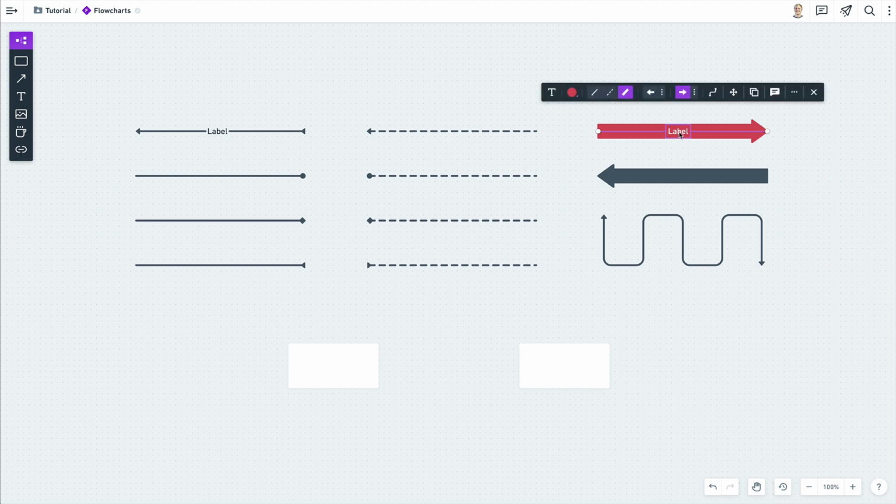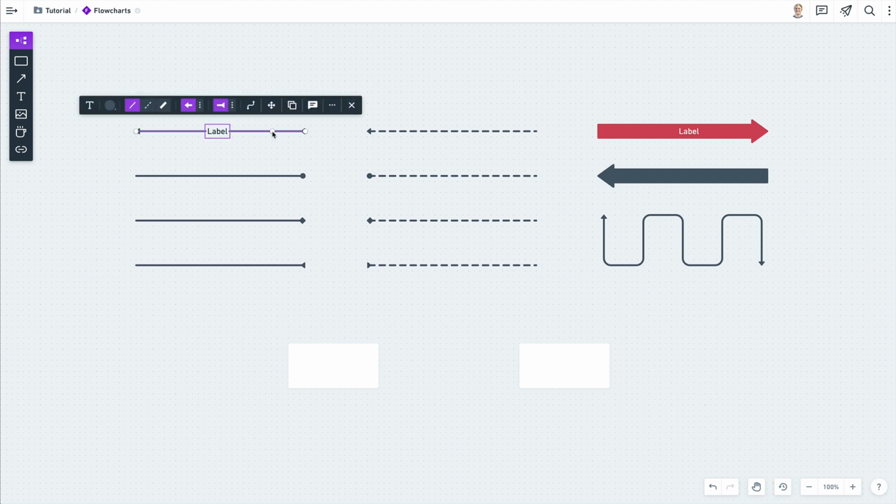You'll notice that a couple of these have labels, and these can be added or edited using the edit text icon here, and this will give you some text formatting options. One of the other things you can change is the endpoint. So we have some different endpoints here, and these can be controlled from the contextual toolbar. You'll see that this one actually has endpoints on both sides, and you have four different options which you can change at any point.